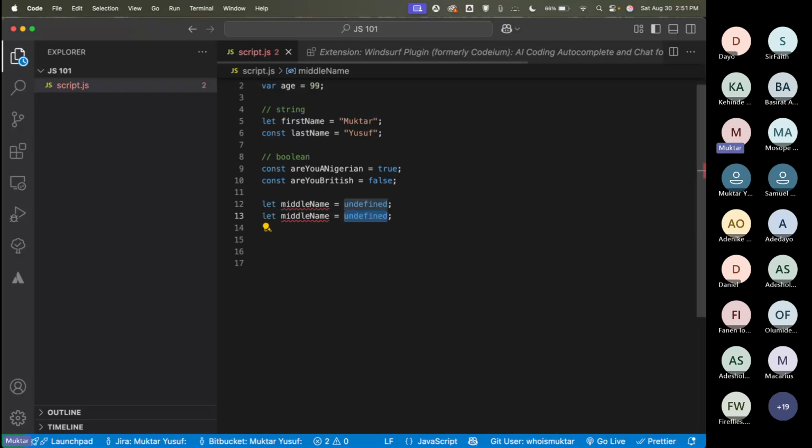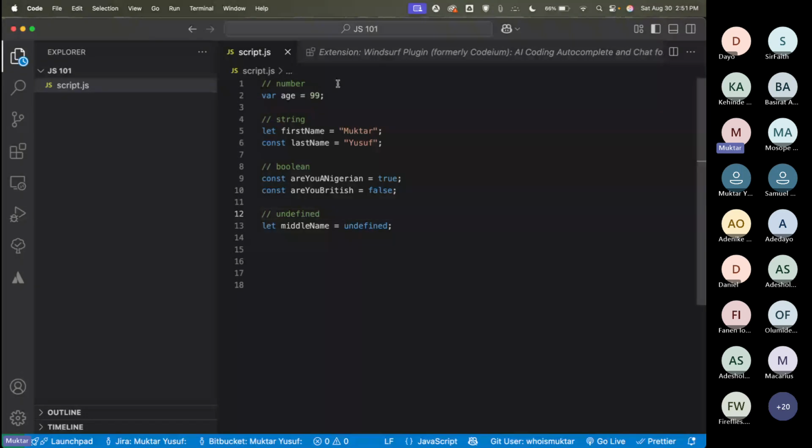Then also we have, let's do this, call this undefined. Again, now we have 4 data types. So we're going to the next one, which is null.